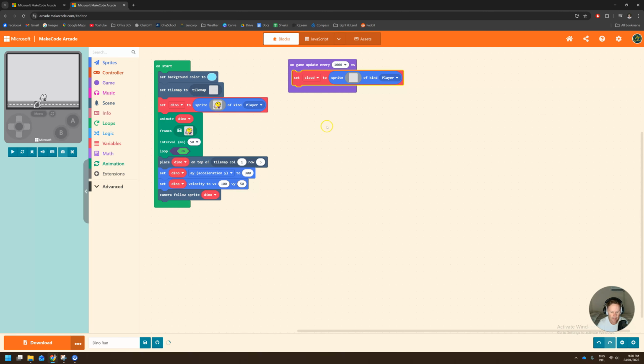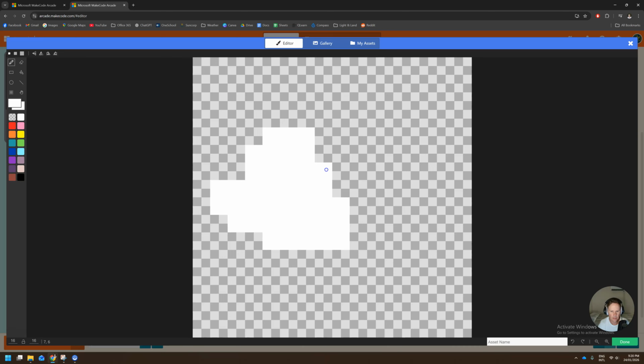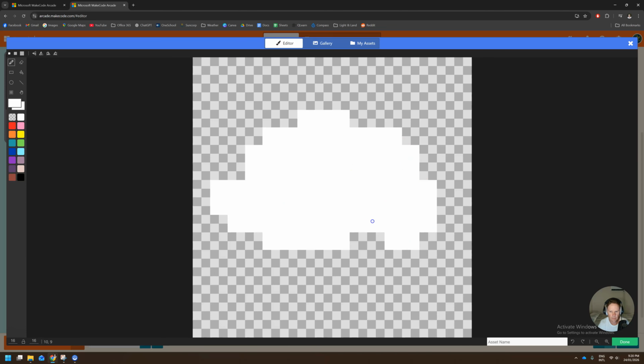There we go. So we're going to set the cloud to sprite, and there's no pictures of clouds in the gallery, so you're going to have to draw your own. Just grab that pencil there, make sure your colour's white, and just squiggle a cloud onto the screen, however you want your cloud to look. That's probably a good enough cloud for me, so I'm just going to click on done.